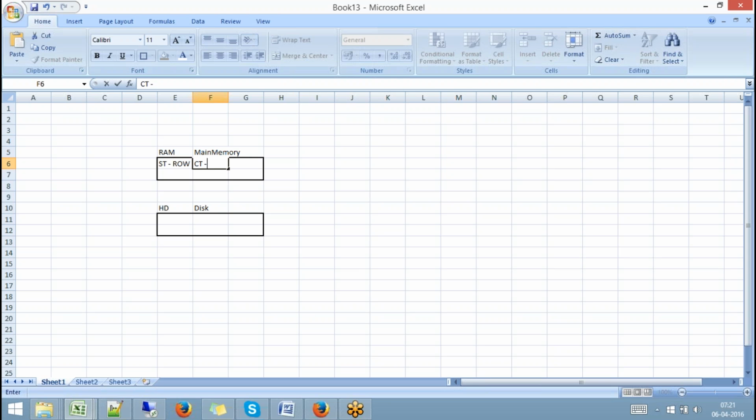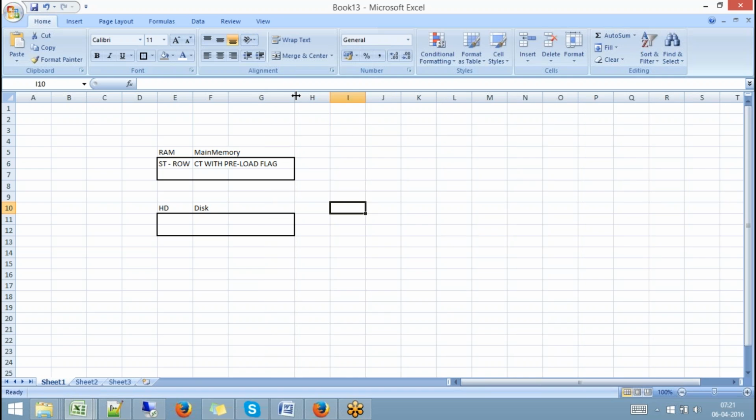Column store tables with preload will by default be loaded into the main memory. Okay. So let's say there are lots of other column store tables for which the preload flag was not enabled. So where will you have those tables?